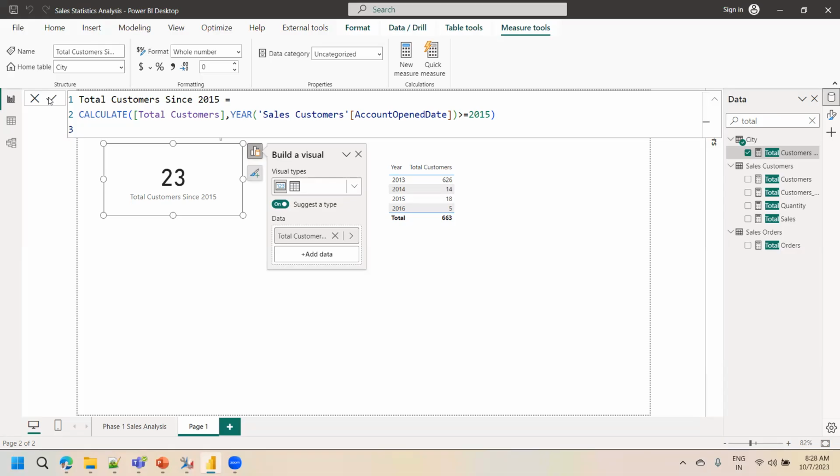To get this done, we know the expression is total customers, and I only need to filter the data. The data I have filtered by using account open date, a field in my sales customer table. So here I have used the year function.